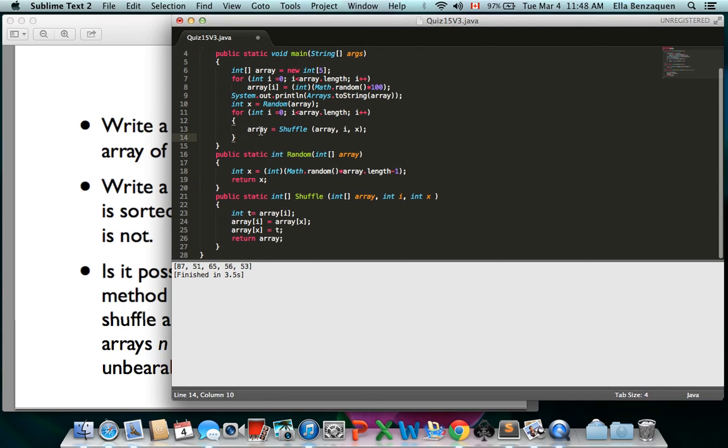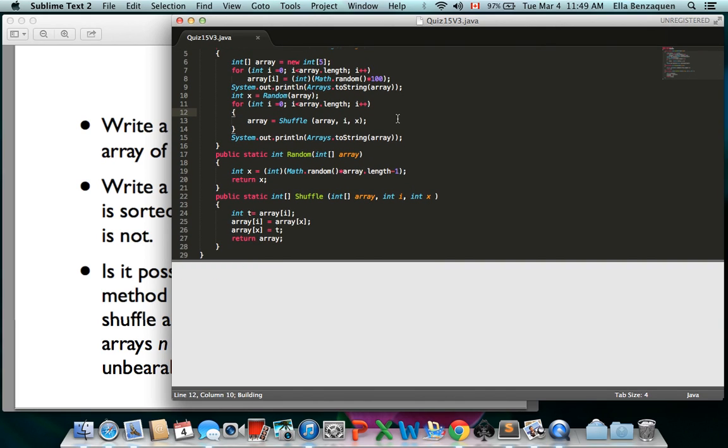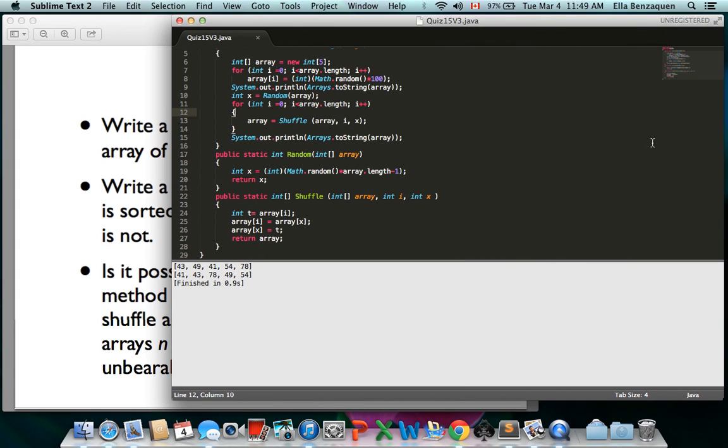So now that it has been shuffled, we need to go ahead and print this array again, and let's check if it's actually been shuffled. So here we go, and it has. Not in order necessarily, but it's definitely been shuffled completely randomly. So, write a method that randomly shuffles an array of integers. There you go.